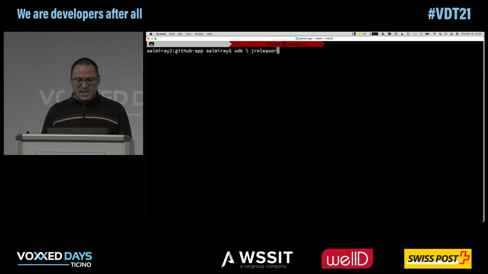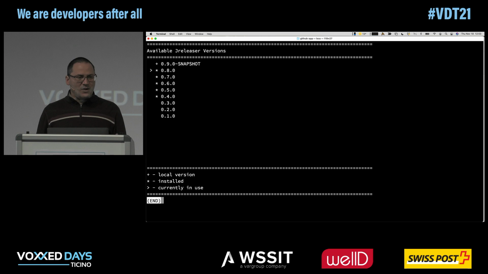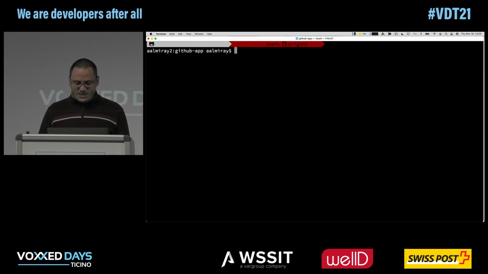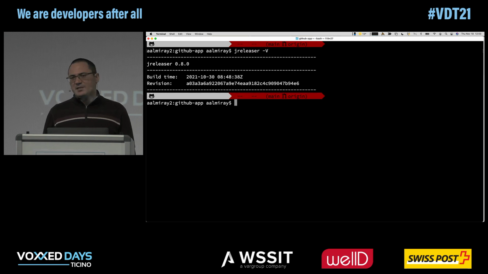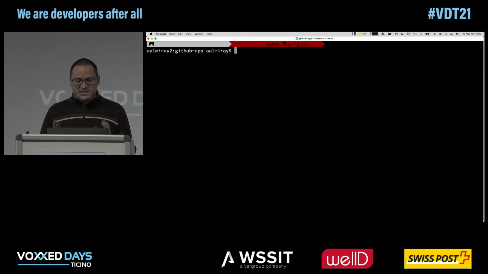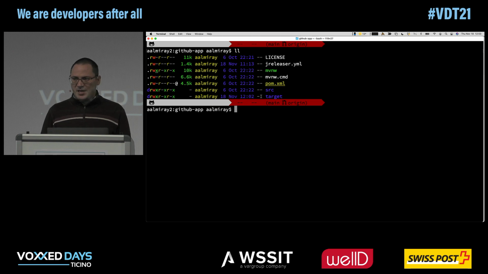So I can ask SDKMAN for the list of current releases. And we'll see that there are about 8 releases and it's currently working on the latest snapshot. So we're going to use the latest stable, which is 0.8.0. And I can verify that I have that version installed by saying jreleaser -v, and it will tell me that that is the correct version. Okay. So the next thing I'm going to do is, here's my project. Here are the binaries. Here are the sources. So the thing that I'm going to ask JReleaser is to create a release, like that.